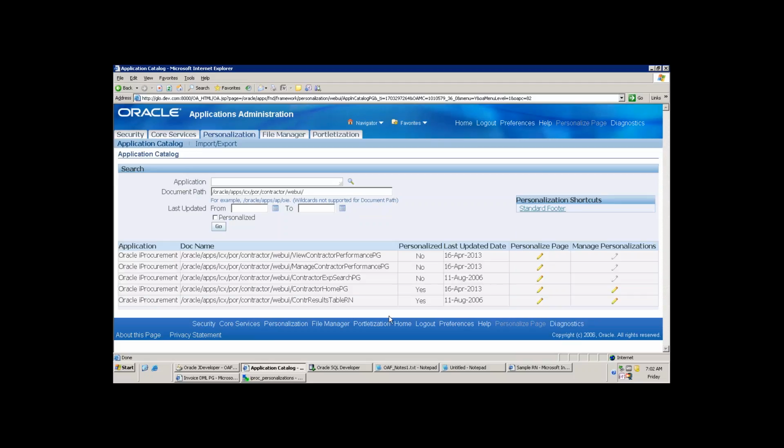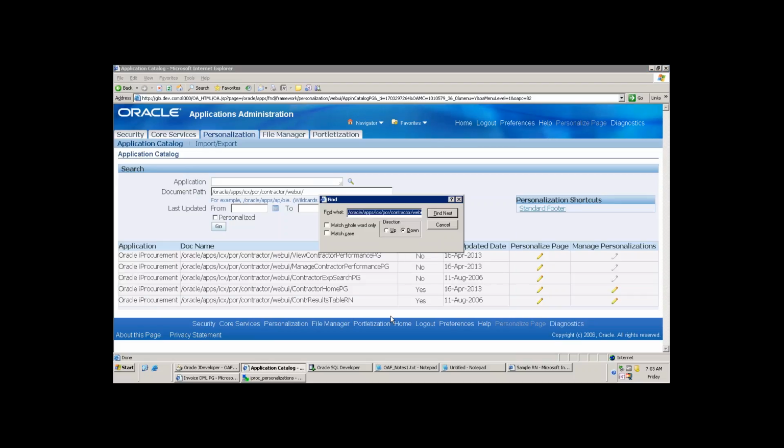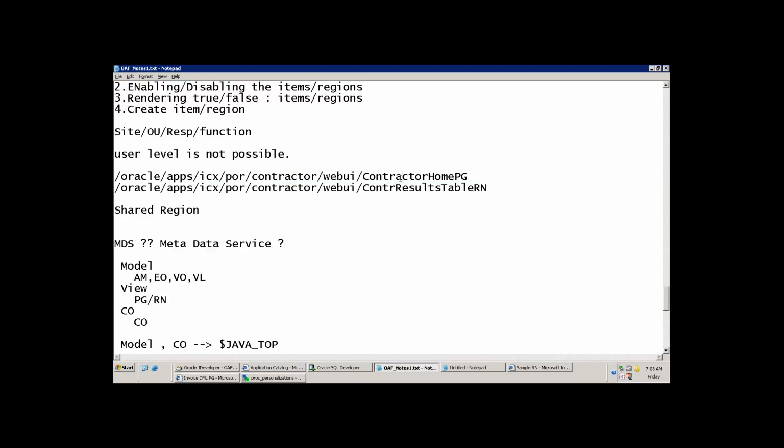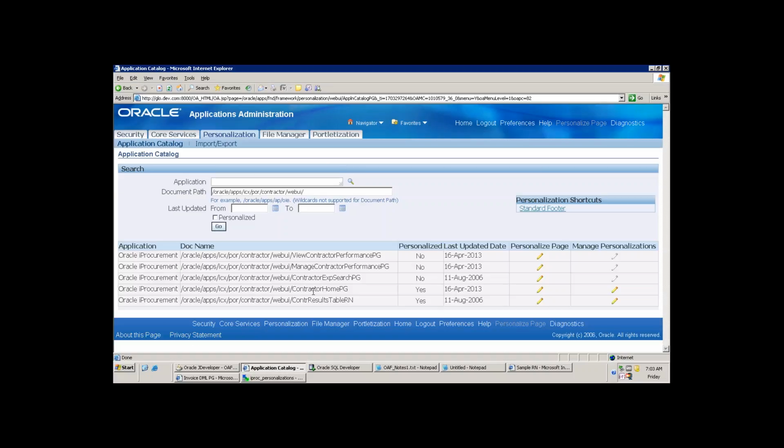Can you see, there is a contractor home page. This is the one, right? Just click on it. It says personalized is yes, it's correct. Now click on personalize. You can perform personalization using this link, or you can use this other link to manage it. Just click on manage here.